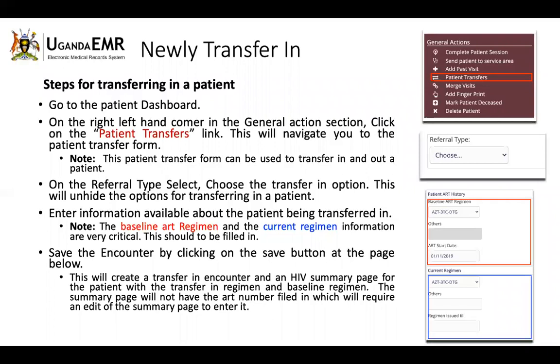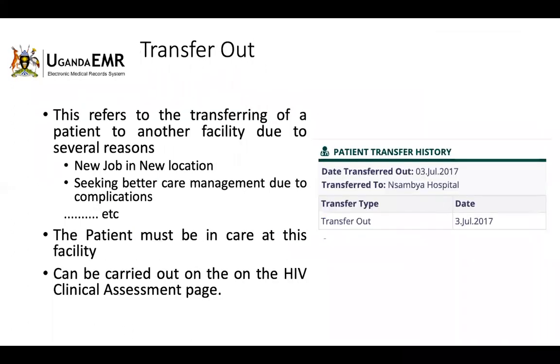But maybe what will need to be done is to go back to the summary page and edit and ensure that you have the ART number, the patient clinic number which you have given at the facility, but mainly to have the encounter created for you.